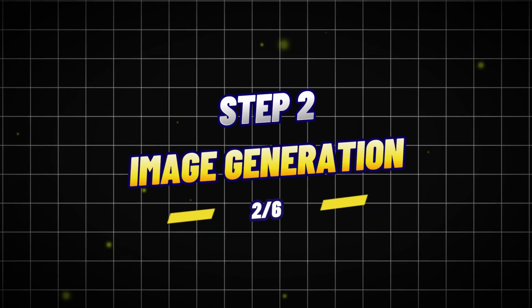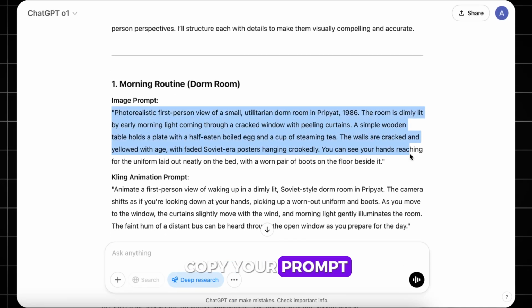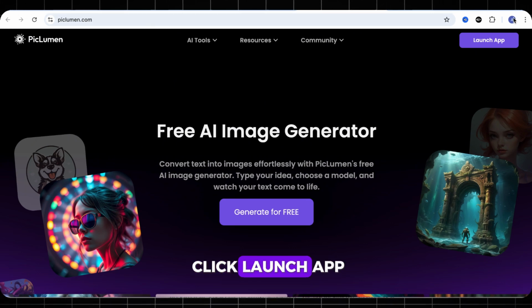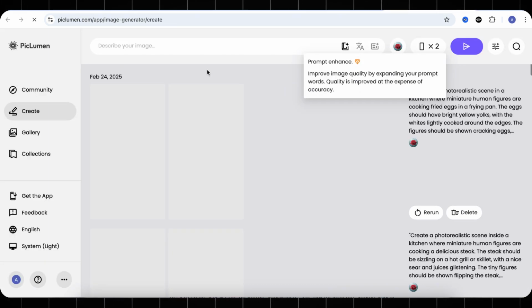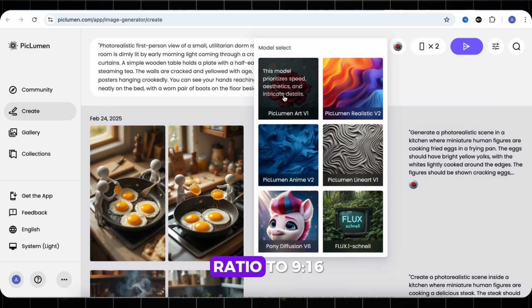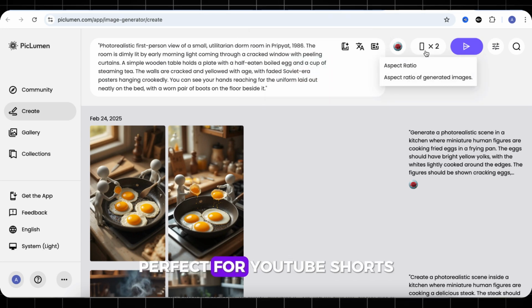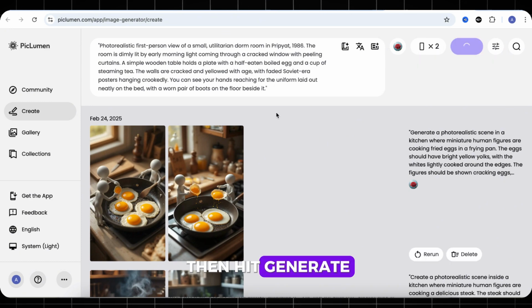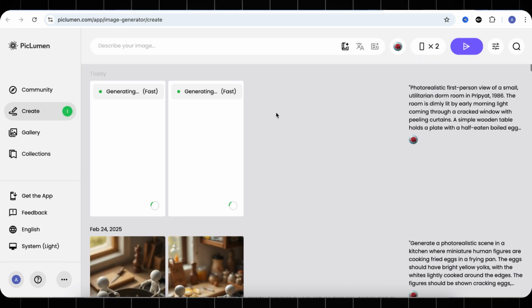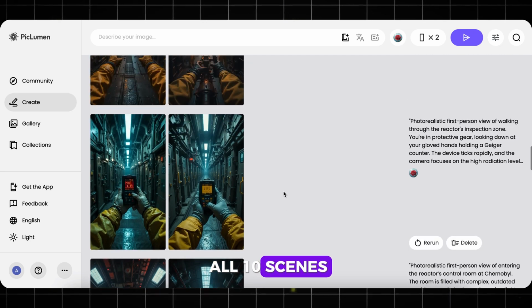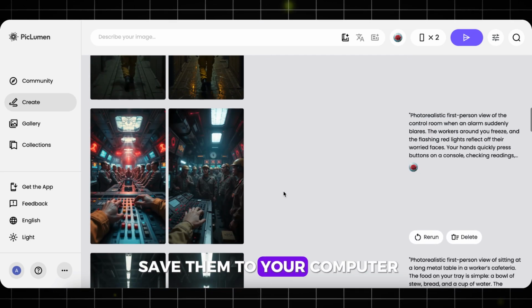Step 2. Image generation. Copy your prompt, head over to Piclumen AI, and click Launch App. Paste your prompt, select the Piclumen Art AI model, and set the image ratio to 9:16, perfect for YouTube Shorts, TikTok, and Instagram Reels. Then, hit Generate. Repeat the process for all 10 scenes, download the images, and save them to your computer.